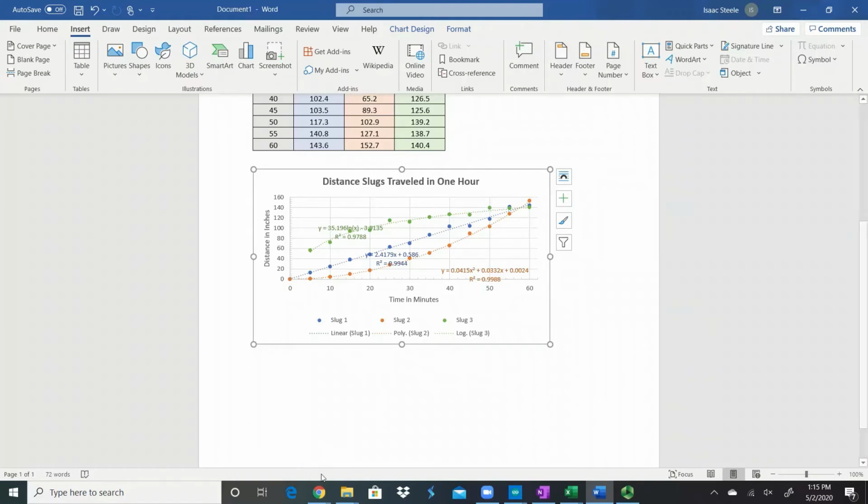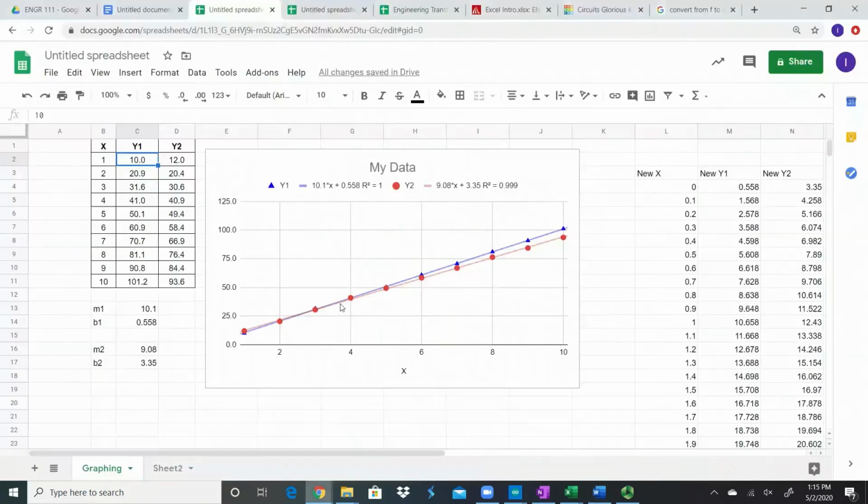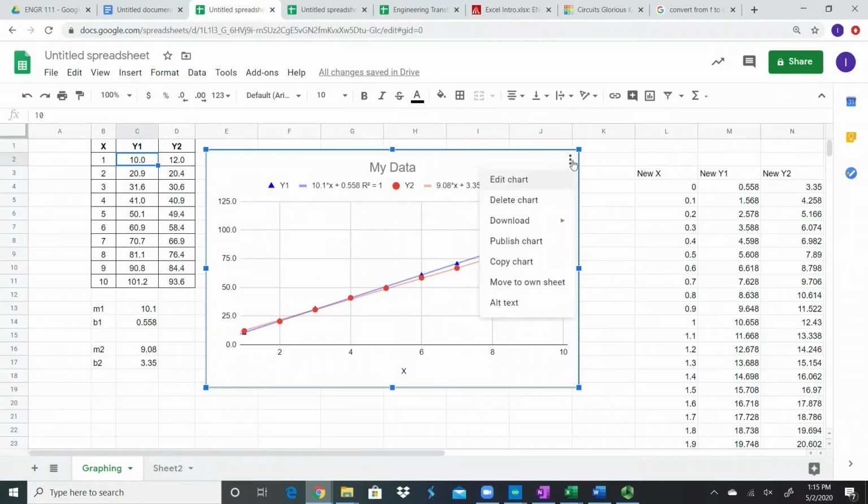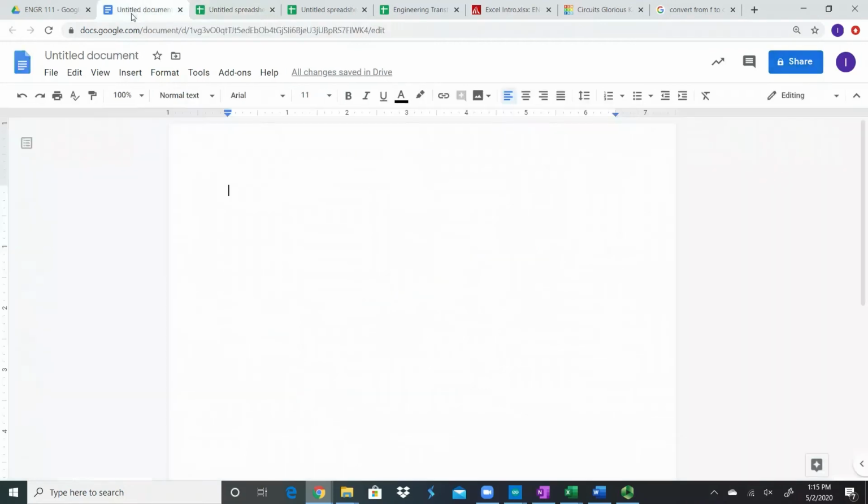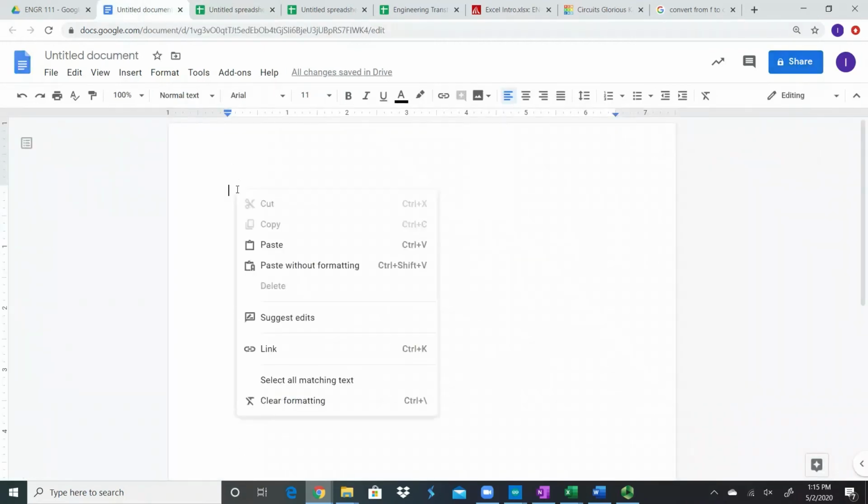I also want to show you that you can do this using Google Docs. So here is a plot that we did. I can copy it. One way to do that is these 3 dots up in the corner of my plot. Go to Copy Chart, and then we're going to go to a document, and I can paste it.